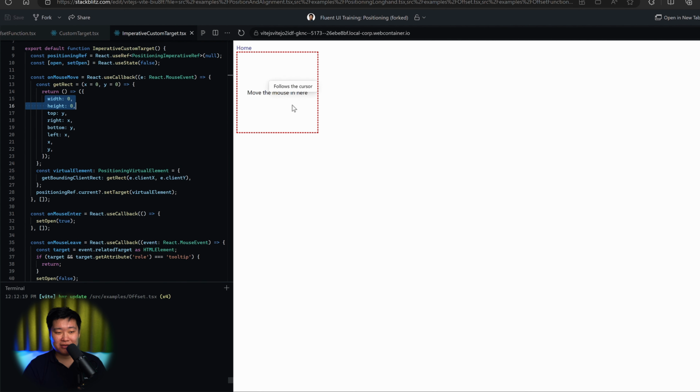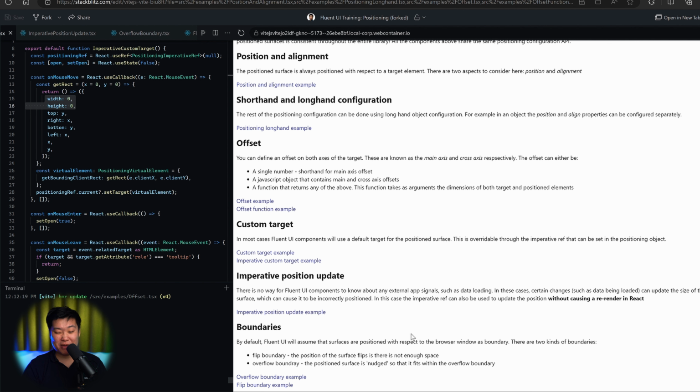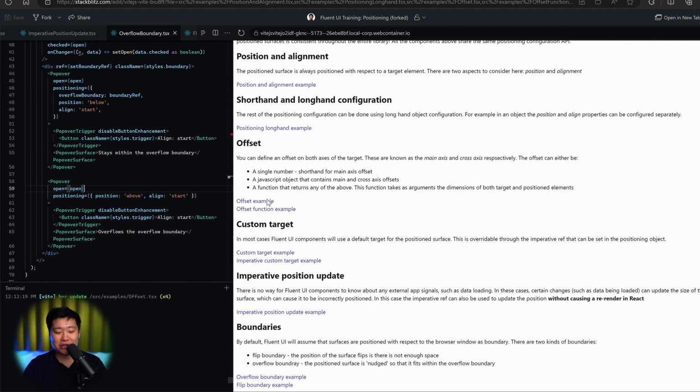Now there's a concept of what we call boundaries. A boundary is, let's say, where the floating element thinks it should be within bounds. In Fluent UI, we by default assume that all surfaces are positioned with respect to the browser window as the boundary. And there are two different kinds of boundaries here. The first one is called the overflow boundary. Let's take a look at how that works.